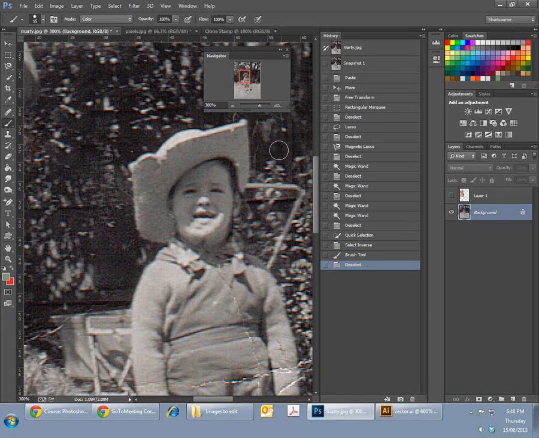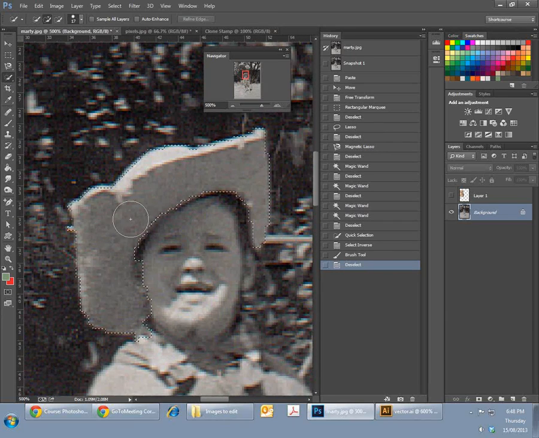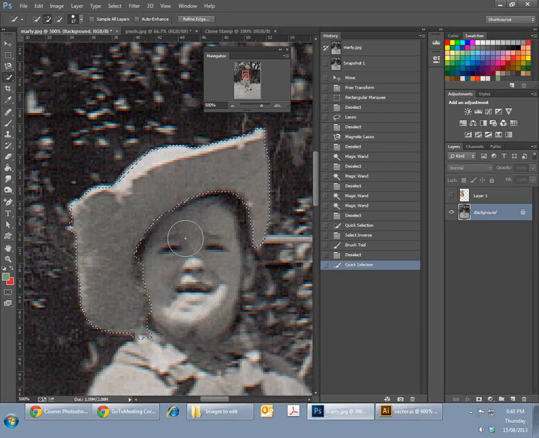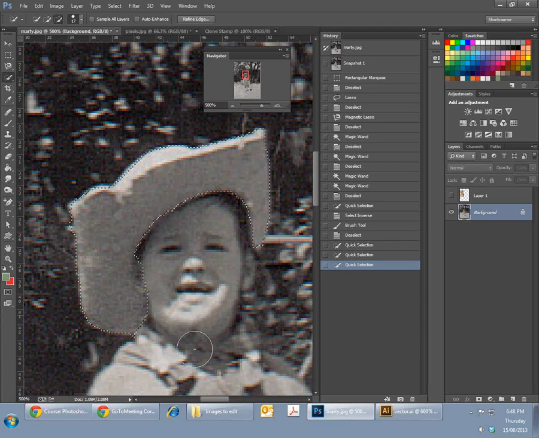We don't have as much power to adjust the auto-selected lines when I've got this Quick Selection on. So I go select, and it selects the hat, and if I wanted to select the boy's face, I can click Shift, and you can see it starts selecting that as well. But if I click Alt, I can take out selections. So hold down Alt while you're selecting, and it can take out parts.